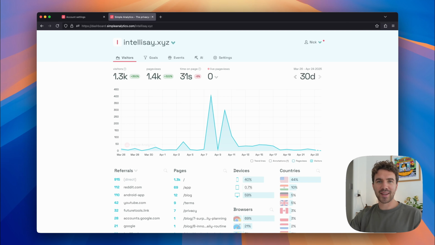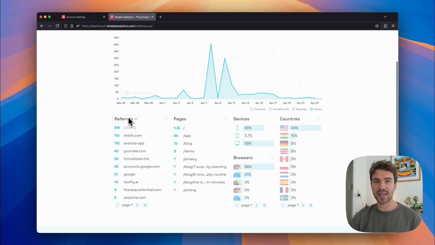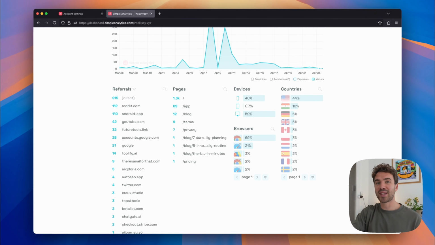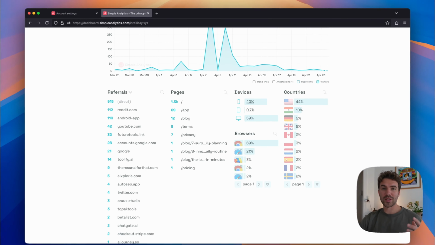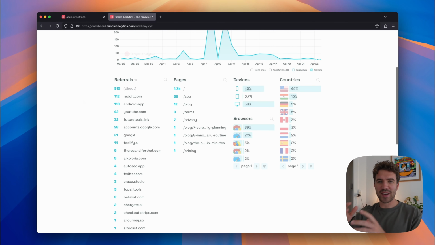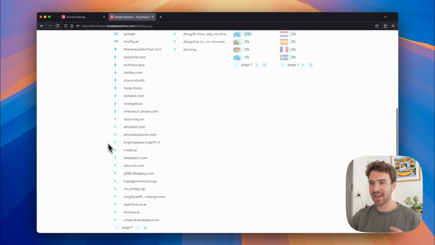So I'm on the Simple Analytics dashboard for one of my sites and I'm going to scroll down to the referral section. This is where we can see all of the sites that are driving traffic to my website. And so what does referral spam look like? Well, it'll be something like buy Viagra now, get more traffic, anything promotional sounding that is clearly not a legitimate domain.